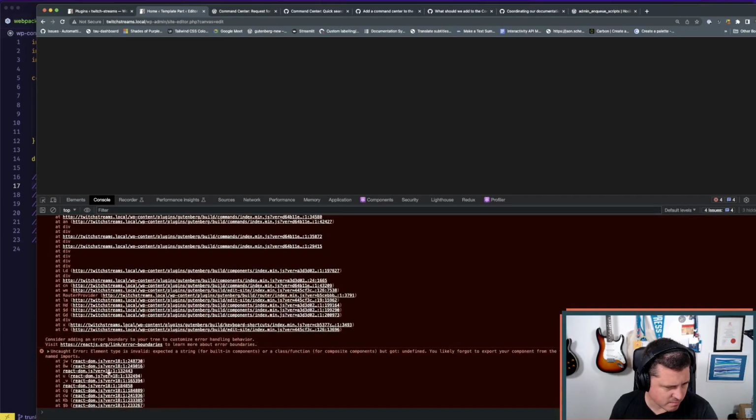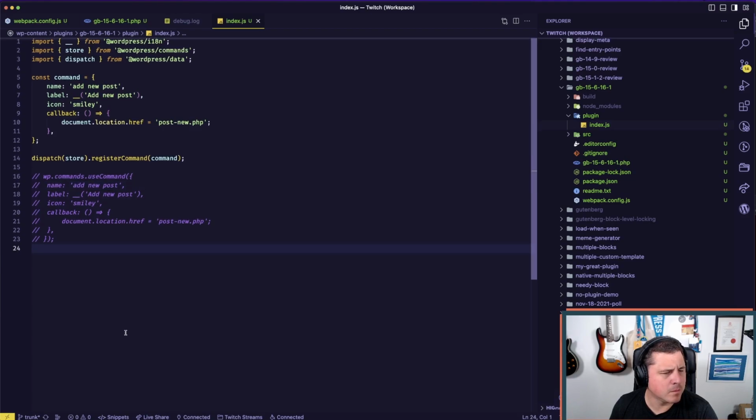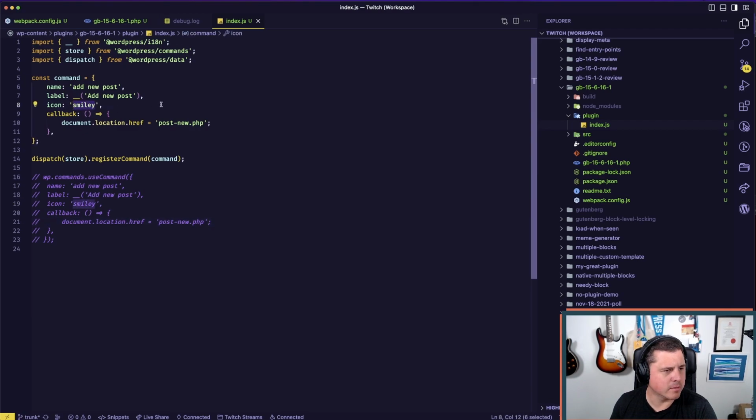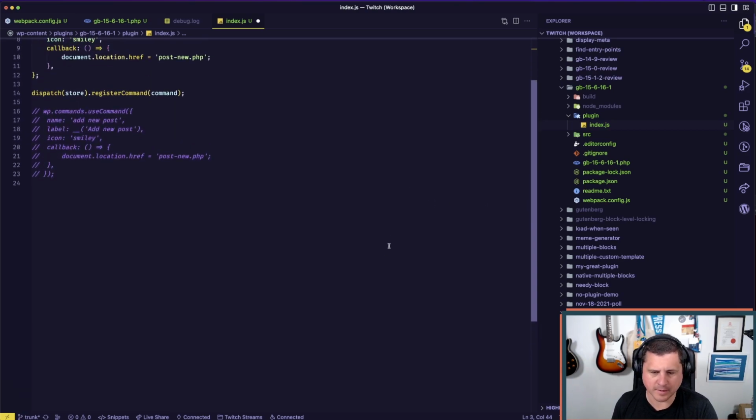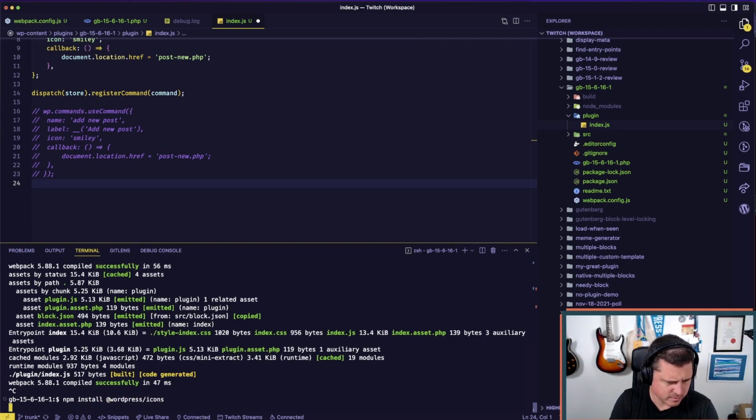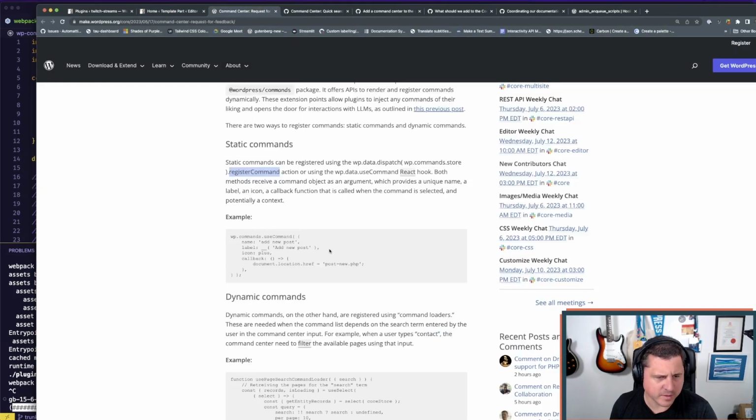I don't know what it is. I'm looking at a reference over here. Use command, register command. Super weird. Oh, maybe my icon doesn't work. What was it? It was import. I have to install it though. npm install WordPress icons. I think that's what it is. And what was the thing in the example? I think plus.